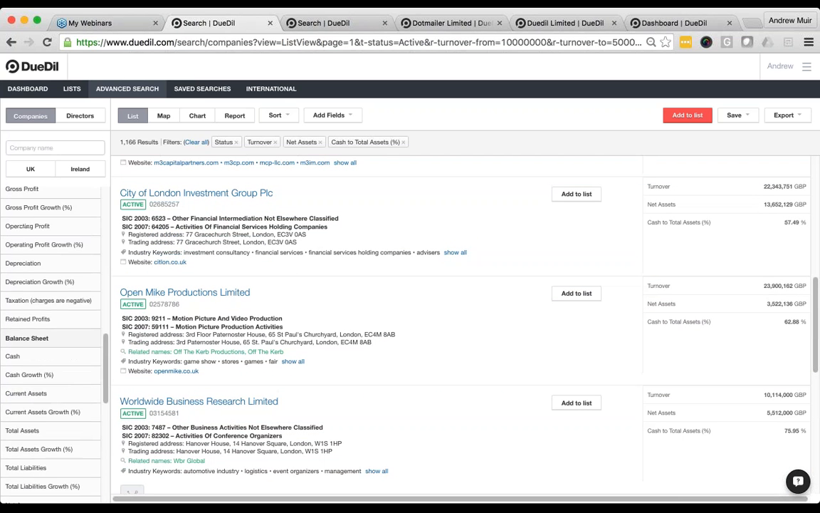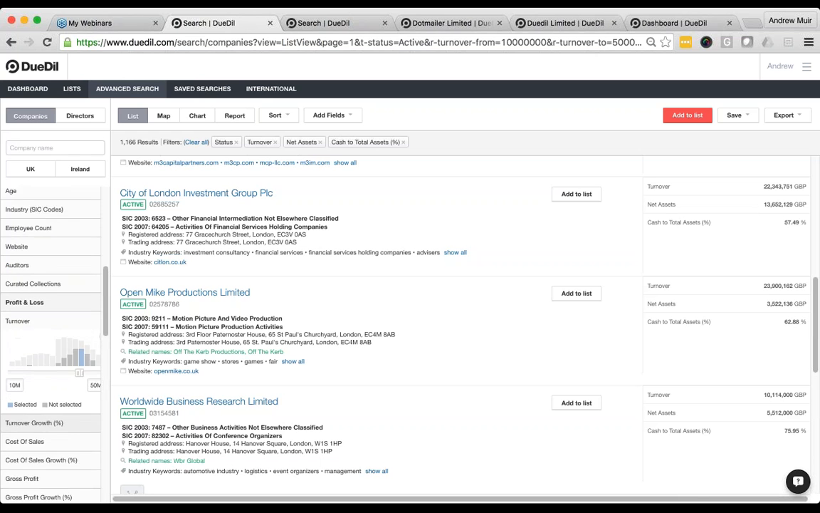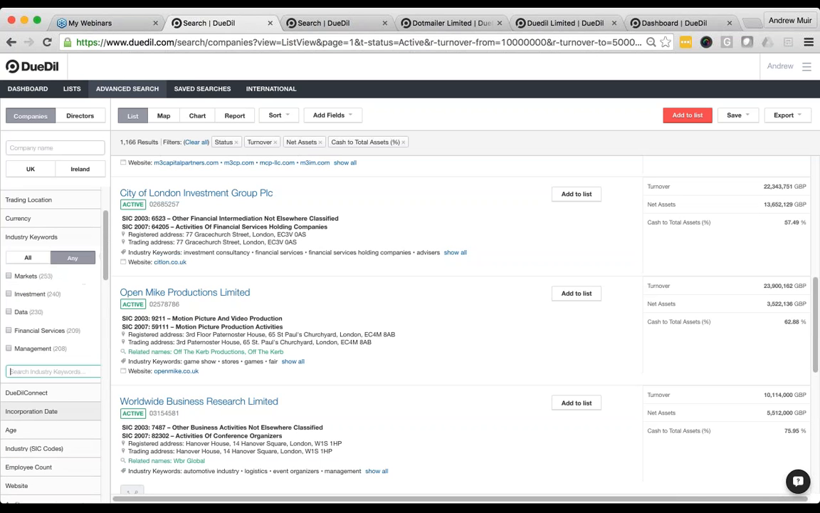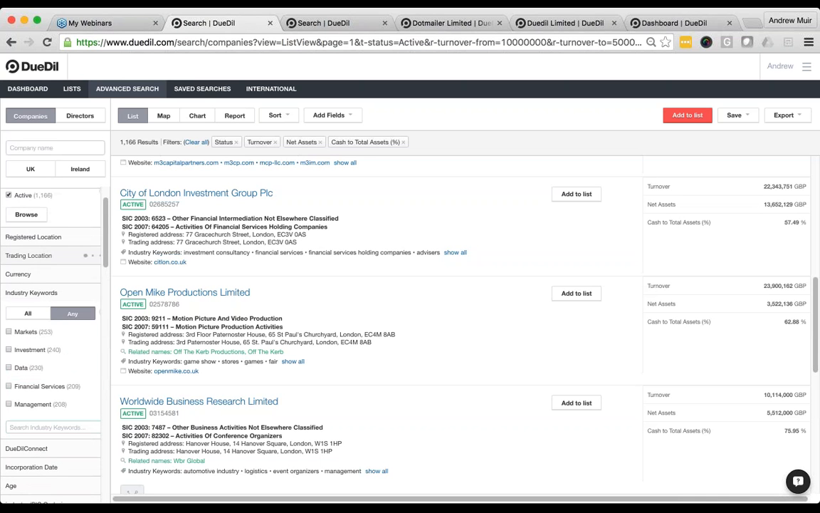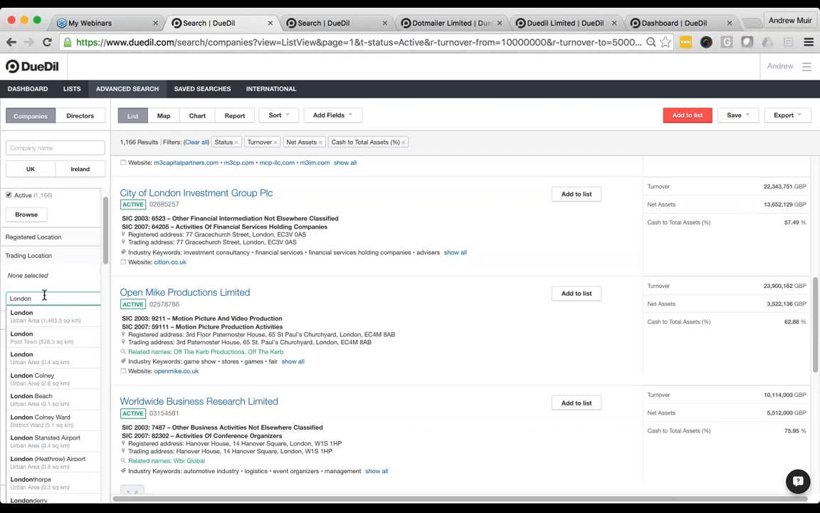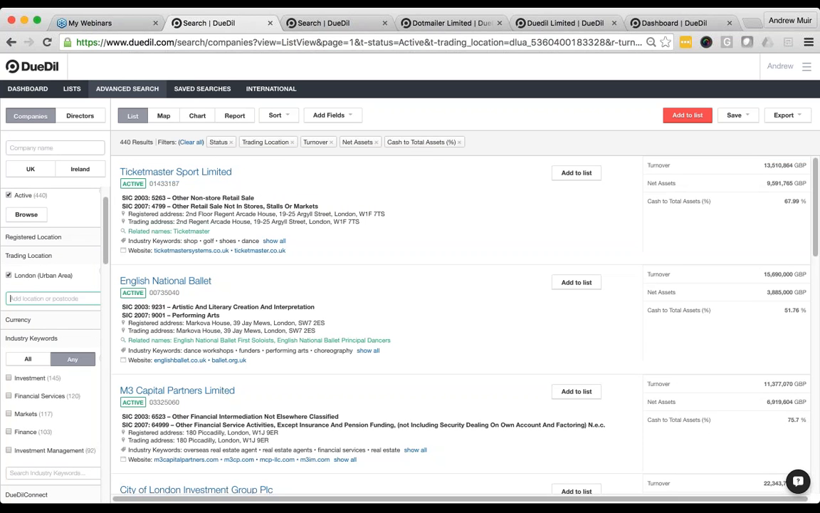So let's say, to simplify it a bit further, that I was looking for these companies, but only in London. So I'll go for trading location, and I can type a postcode, or I can just type London. I select the result, and I get down to 400 companies, which is a lot more manageable if I cover a specific area.